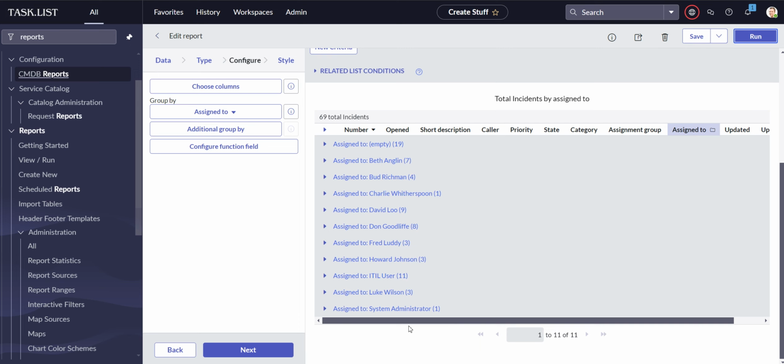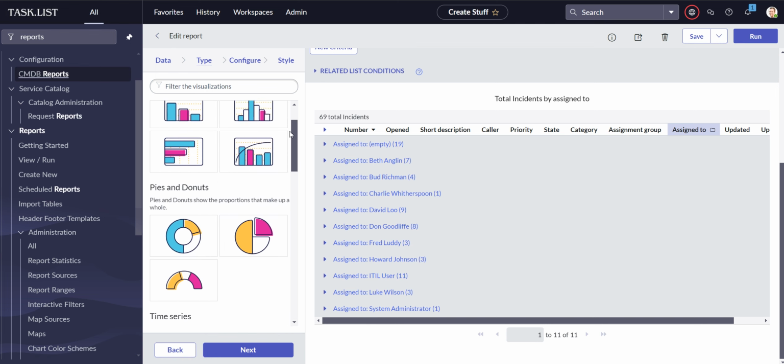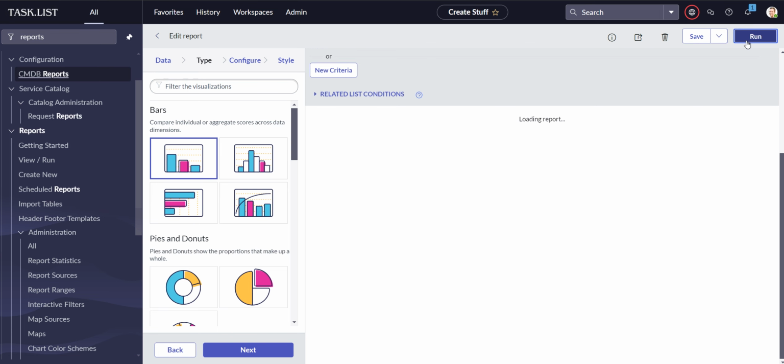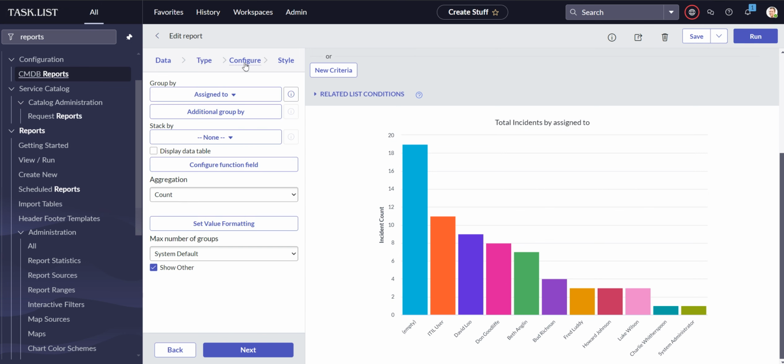So if list view isn't sufficient for what you want, maybe you just want the numbers and you don't want to see just names on there, you can actually go back to type, and instead of picking the list view on the tickets, for reports like this I tend to choose bars. So I'll choose a bar graph and I'll hit run. And that lets me see things a little bit differently. So for a listing of tickets by assigned to, I can then go to configure and again, group it by assigned to.